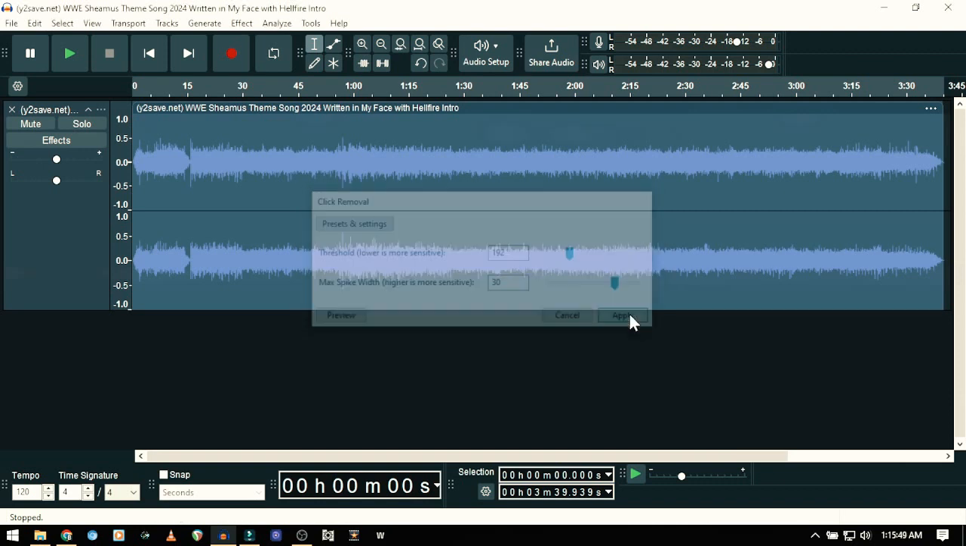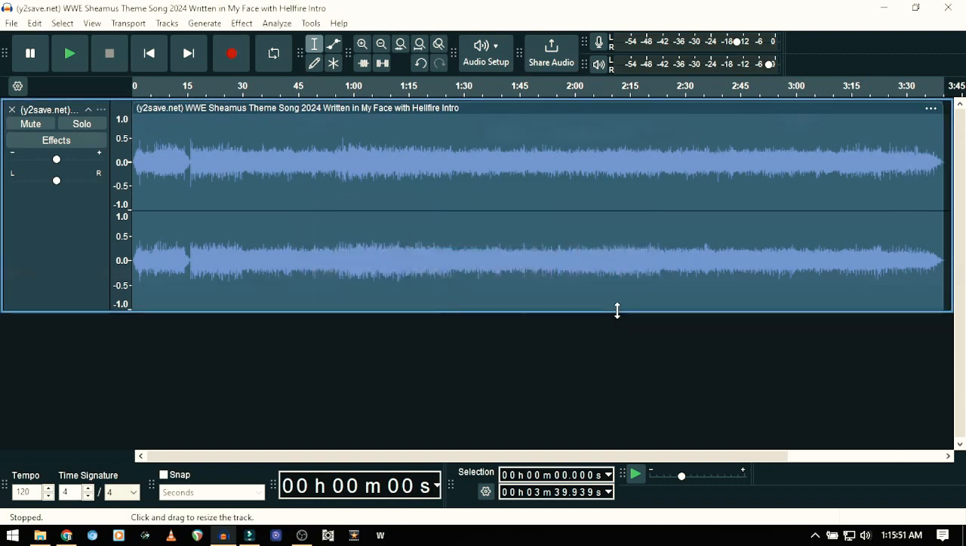Now, hit apply. If it works, the lines will get smaller. It'll come up with an error if it doesn't work, and you just skip it. You can export.